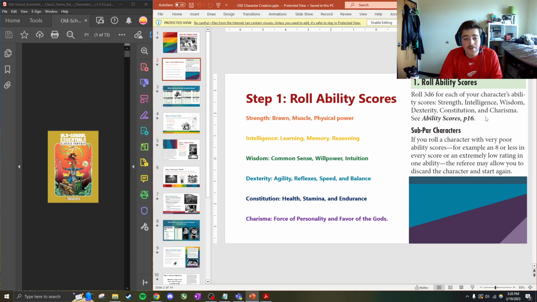Basically, D&D characters are summed up in 6 different statistics: strength, intelligence, wisdom, dexterity, constitution, and charisma. And what each of those things means is written out here on the slide. Strength being your brawn, your muscle, your physical power. Intelligence being your learning, your memory, your reasoning. Basically we're generating the primary characteristics of our character, and we do that randomly with dice.